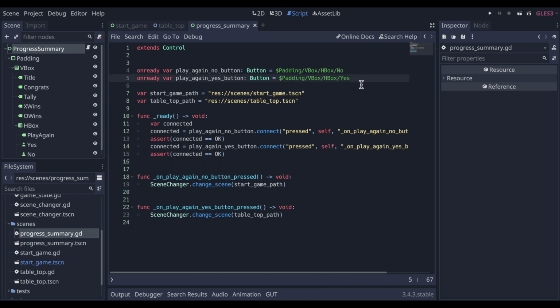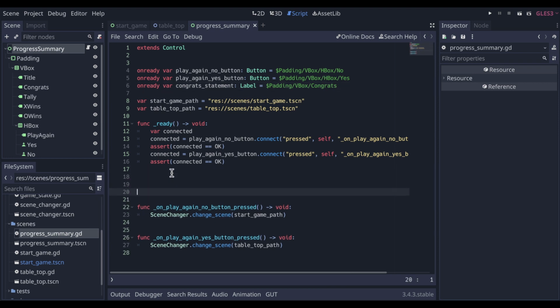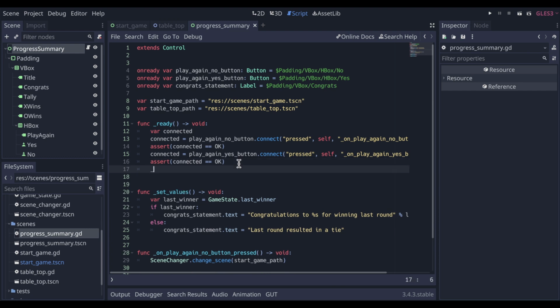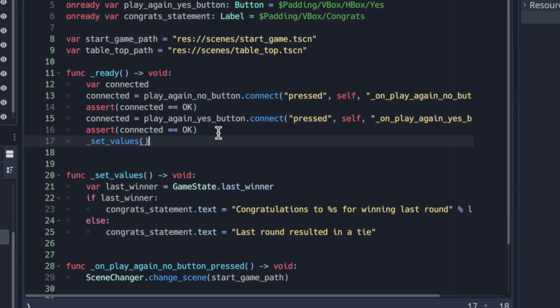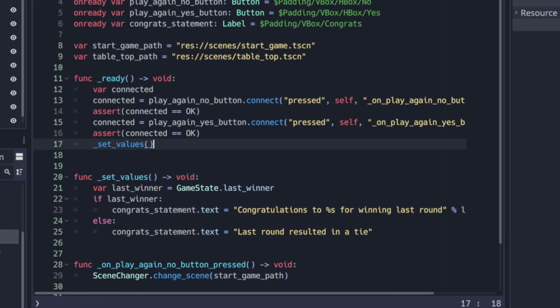So first add a reference to the congrats label. And then this is not the only value we'll be setting here, so we'll define a setValues function and call it in the ready function. And then you can see within that setValues function, we set its text property, incorporating the last winner value read from the game state, or tie if there was no last winner.